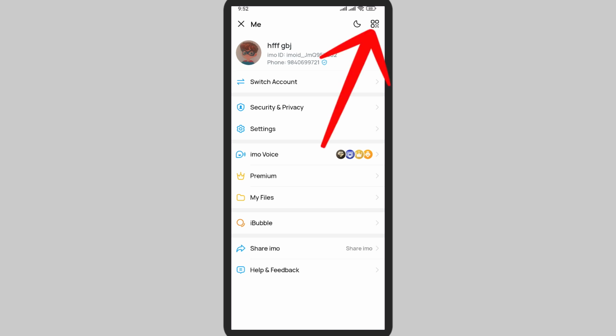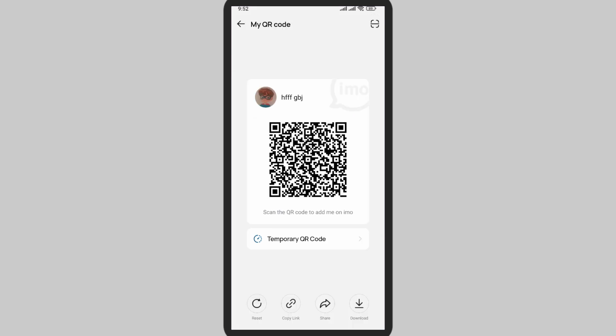Here on the right top, there's a QR icon. Simply tap on it. So basically this is your profile QR. Here other people who scan it will be able to view your profile. Now you can easily share it among your friends and families.